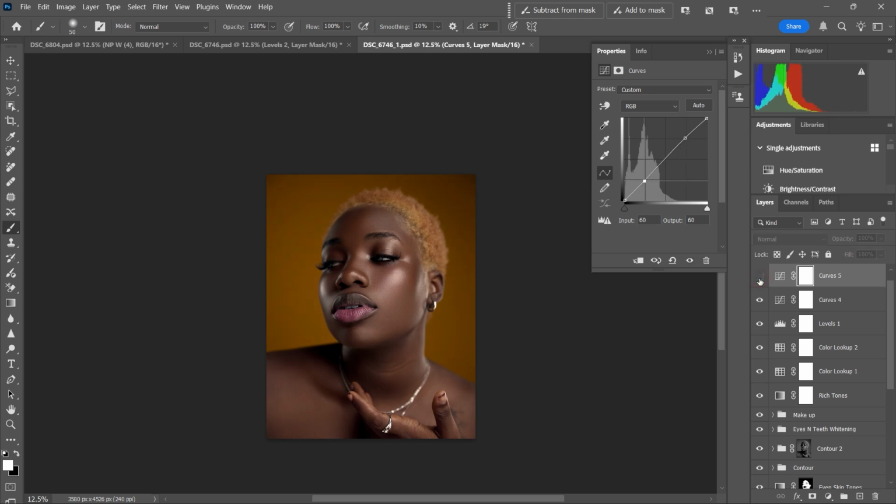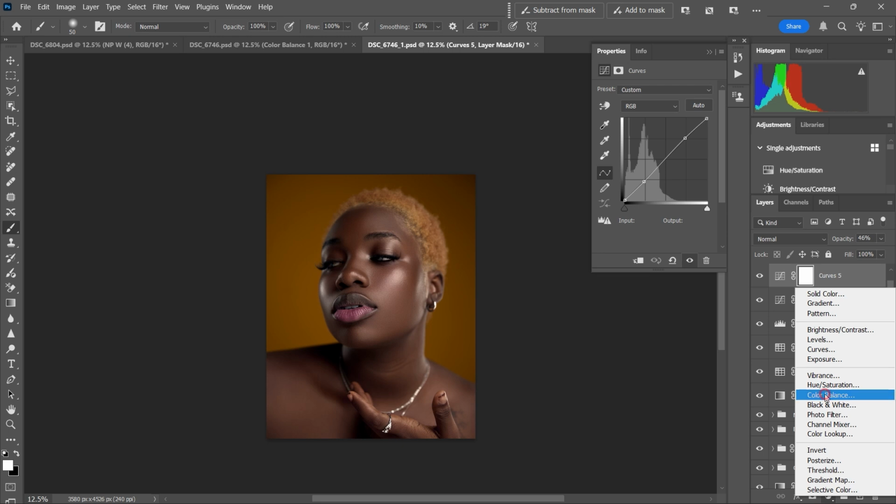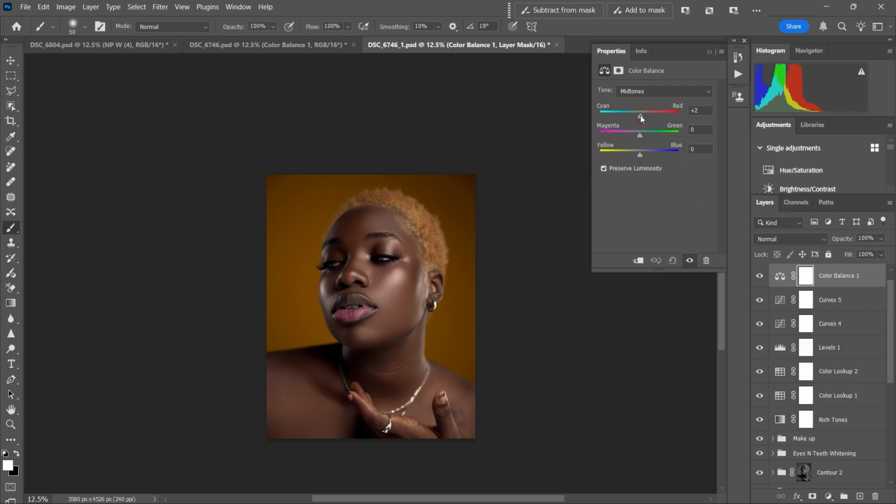Before and after. Okay, then reduce the opacity down, and this is okay. Before and after. Then this down a bit. Opacity, before and after. Next thing I'll do is to add my color balance layer. I'll add that. Then for the midtones, I'll take my reds up a bit.